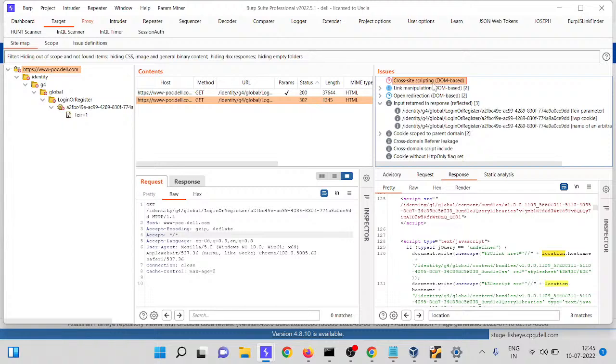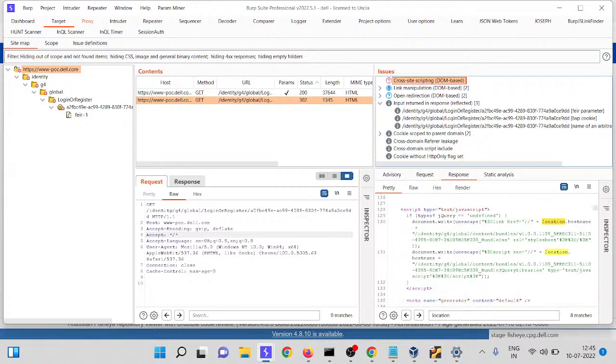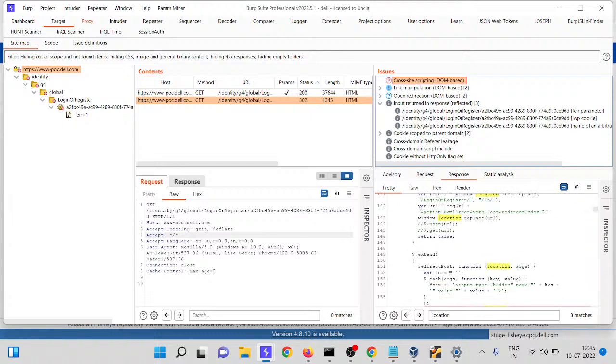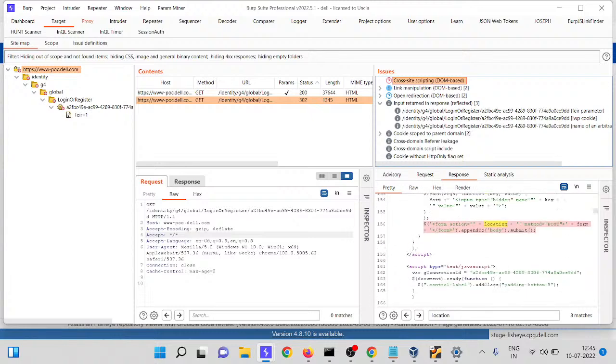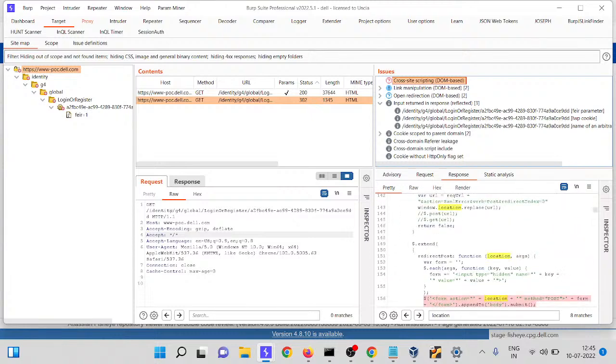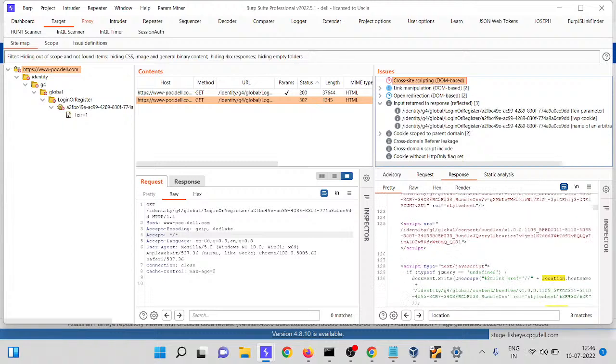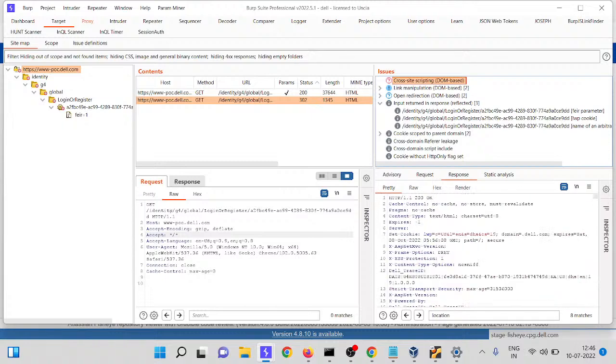And this cross-site scripting DOM based is a false positive, because the location they are using, there is no control that we can replace. For example, from action also, they never create a location, they are not getting a location from user control, they have specified it in their JS file. So you have to check what you can control.